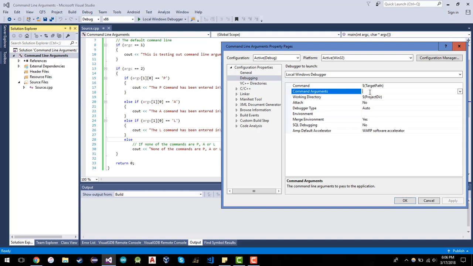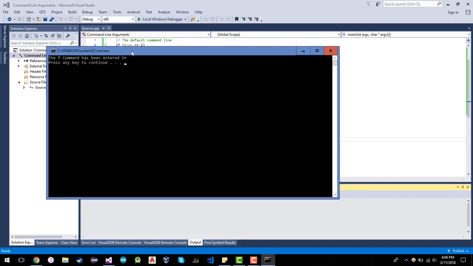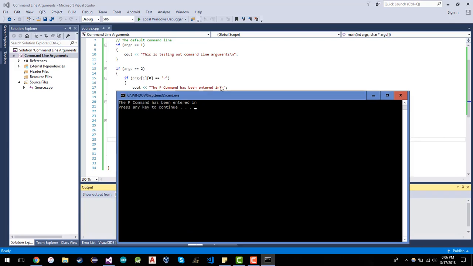Let's say for example that I wanted to run the command line argument of p. What we would do is type in p and then click OK. And then as we run the program, it will say that the p command has been entered.